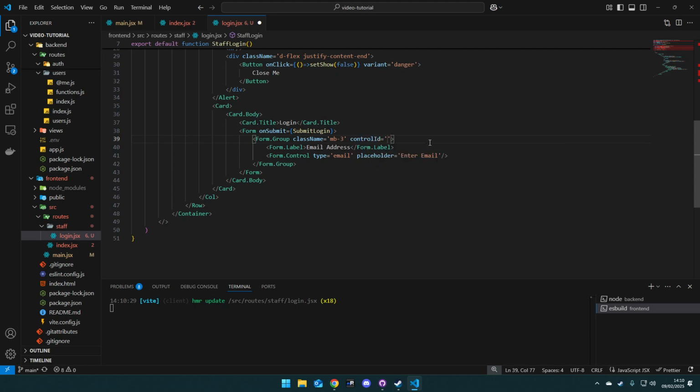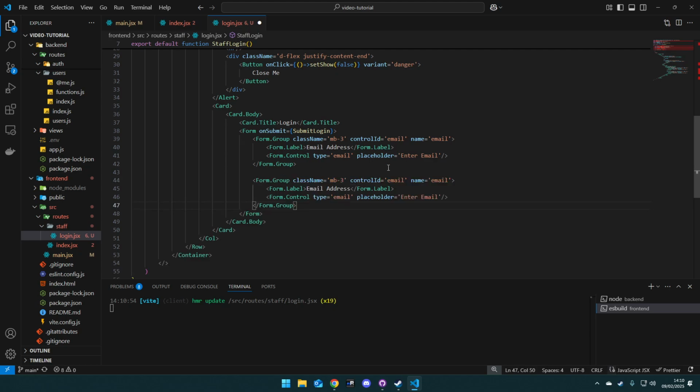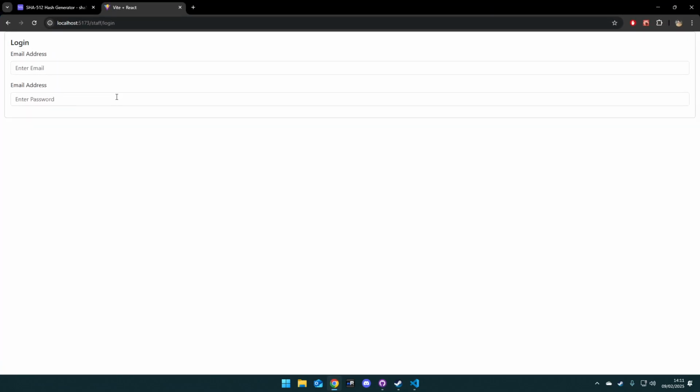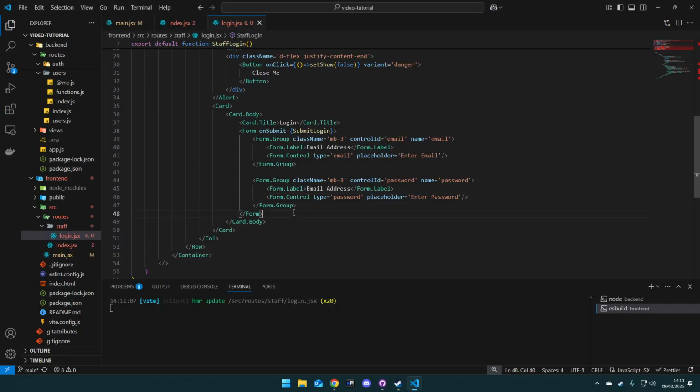Is going to be email, and we can do name as email too. I'm just going to copy this because we want a very similar one, but for the password. So password, and I'm going to copy this around here as well. Enter password. There we go.